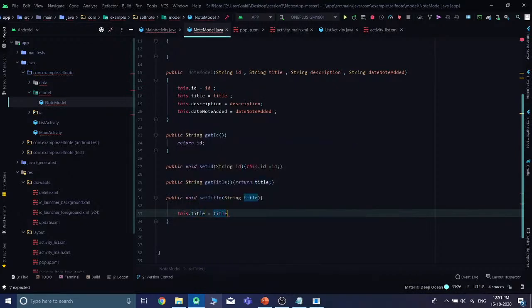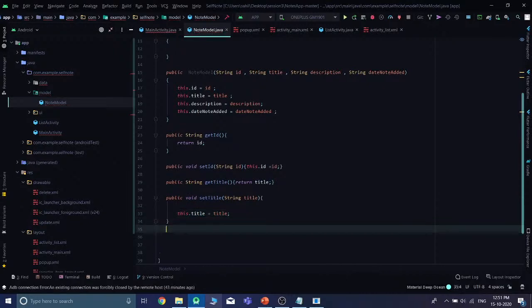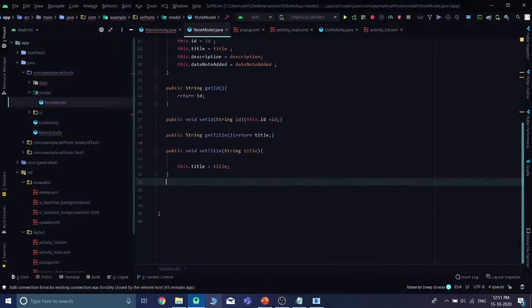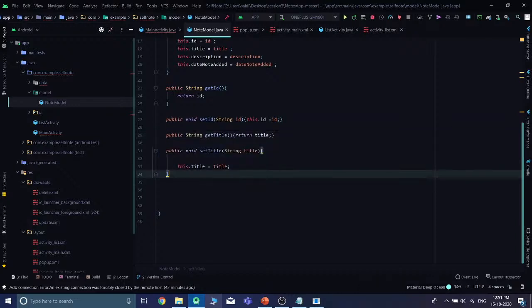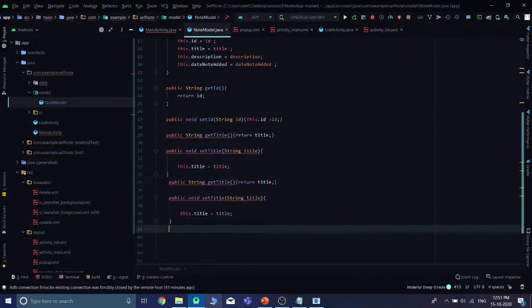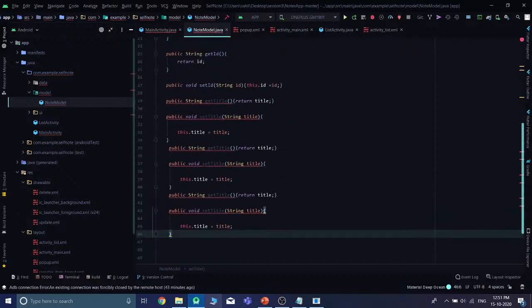This is just to set it individually. And okay, great, now we have the description and the date not added left. So if you want, you can just copy paste this entire functionality, because it's going to be string, void for the description and the date not added as well, because we've saved it as strings. So it might show up a lot of errors.